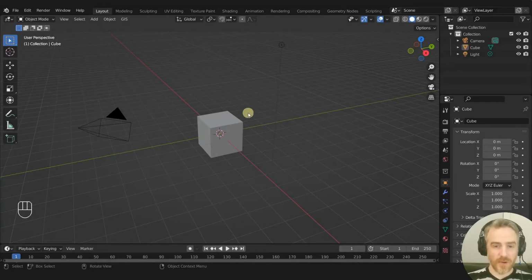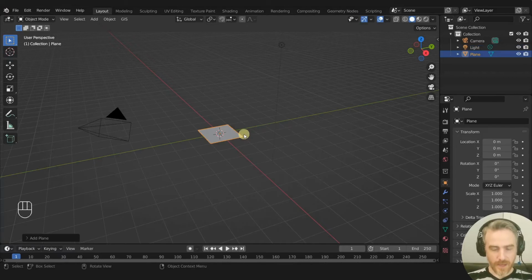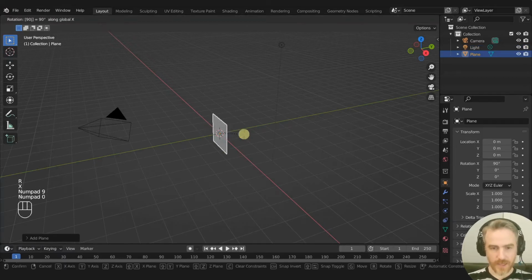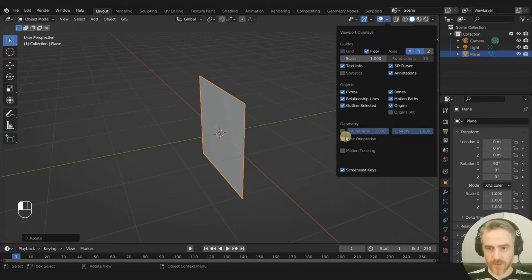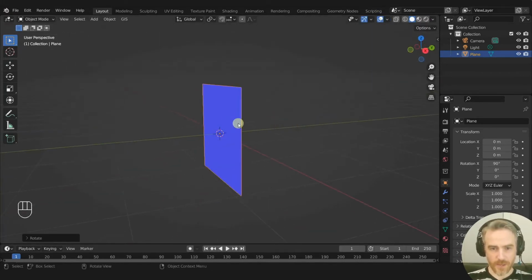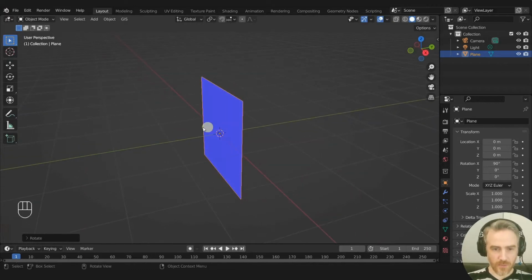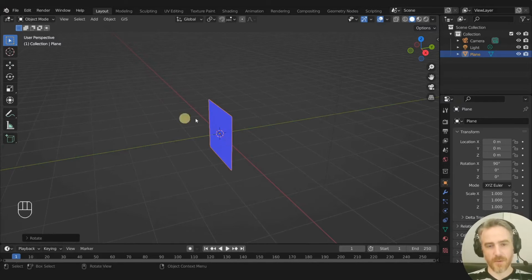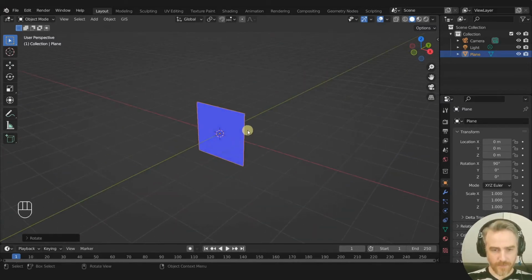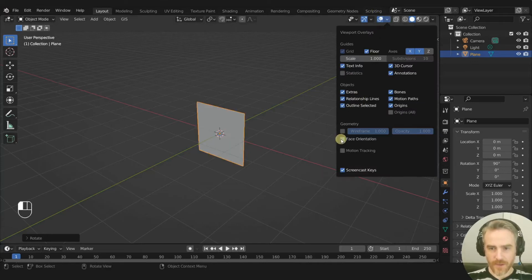So open up a fresh instance of Blender. We're going to get rid of the default cube and add in a plane. I'm going to rotate that on the X 90. And just to make sure that this is the front, we're going to come over here to face orientation and make sure this is blue, the one facing this way towards this camera. Well, not towards the camera, but in the general direction. Blue is the front, red is the back. Okay, let's turn that off again.